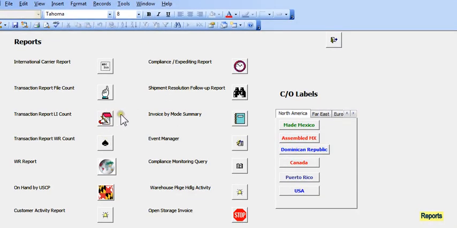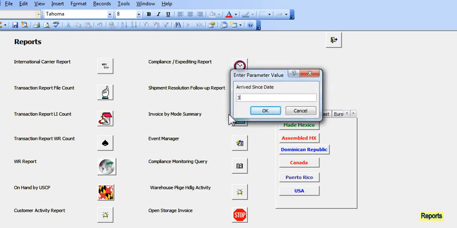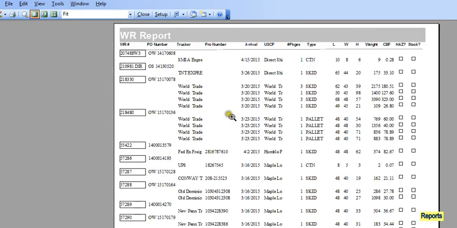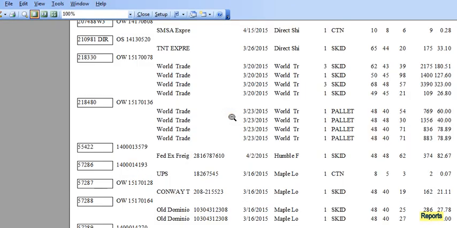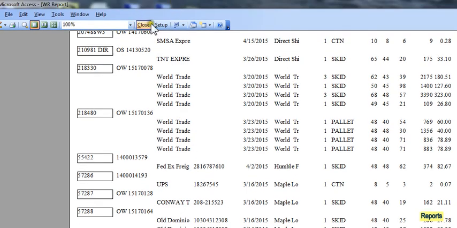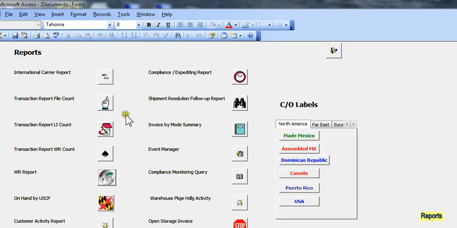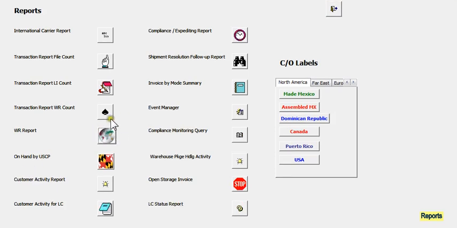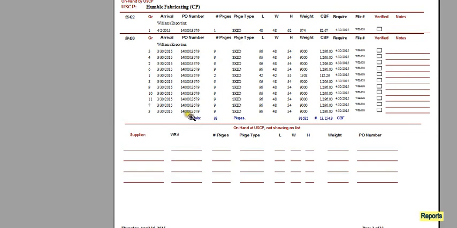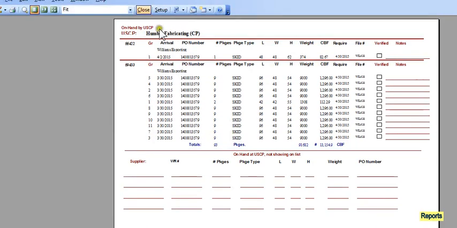Or you could check the warehouse receipt report, and you could do that, say, since March 15th, and this gives a summary of what cargo by warehouse receipt number was received in the warehouse. The on hand by USCP, which is the U.S. consolidation point, gives the shipper or forwarder a handle of what cargo remains in the staging location, which is usually a warehouse. In this example, we're showing Humble Fabricating, which is where our Williams Exporting example has been staged.